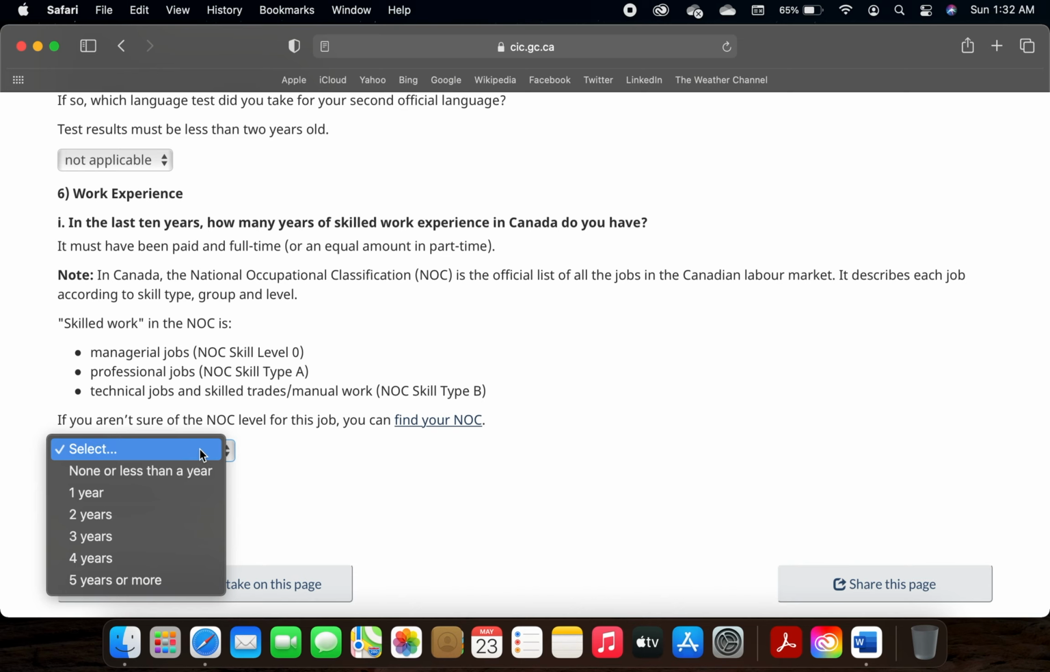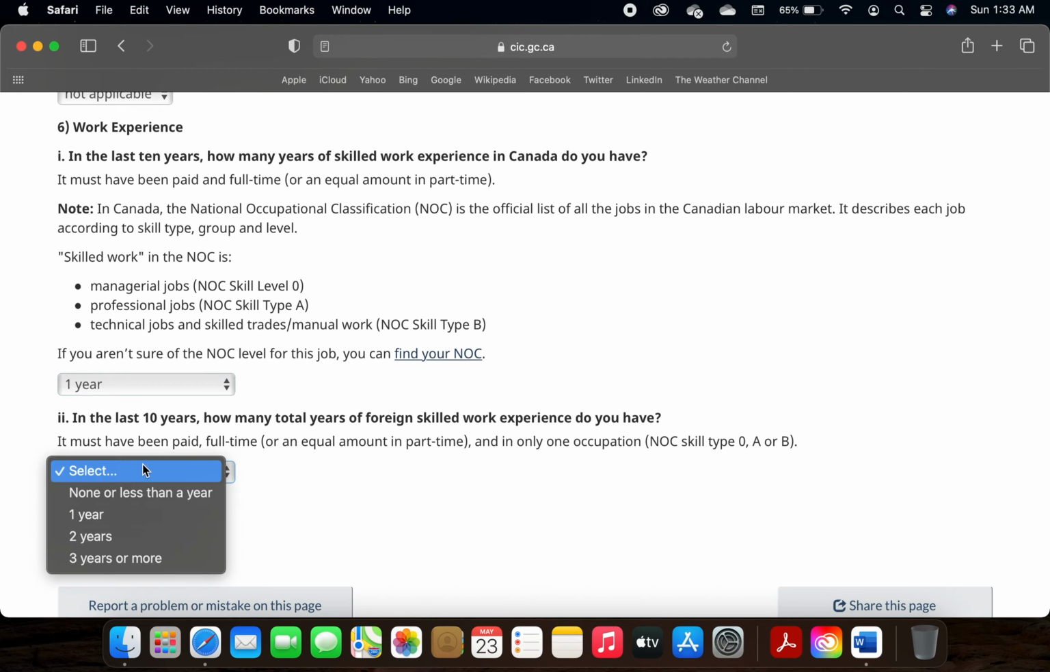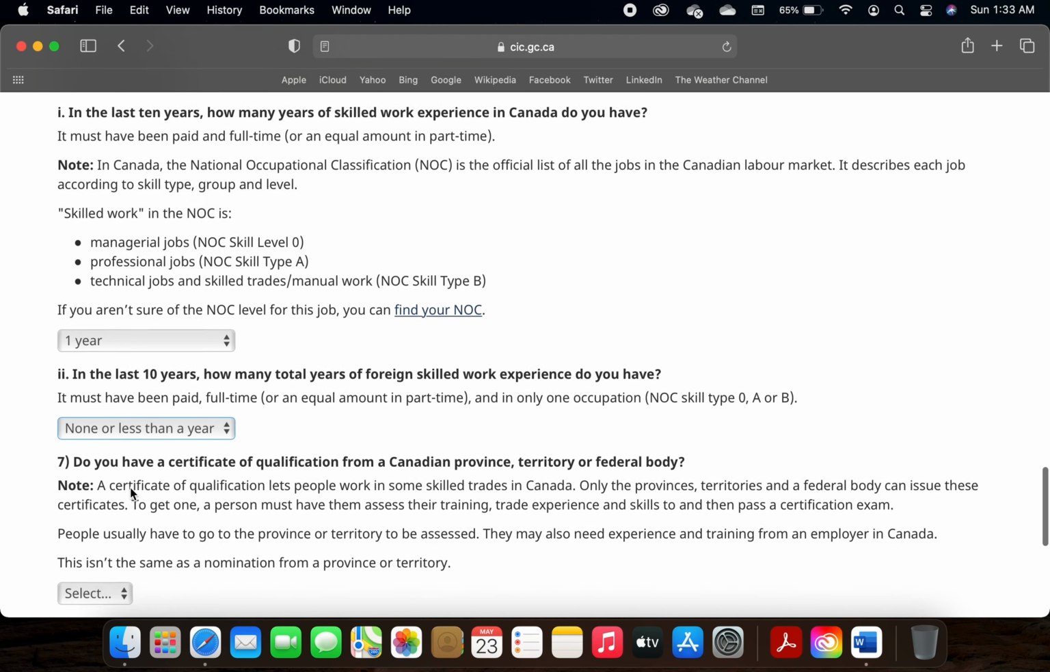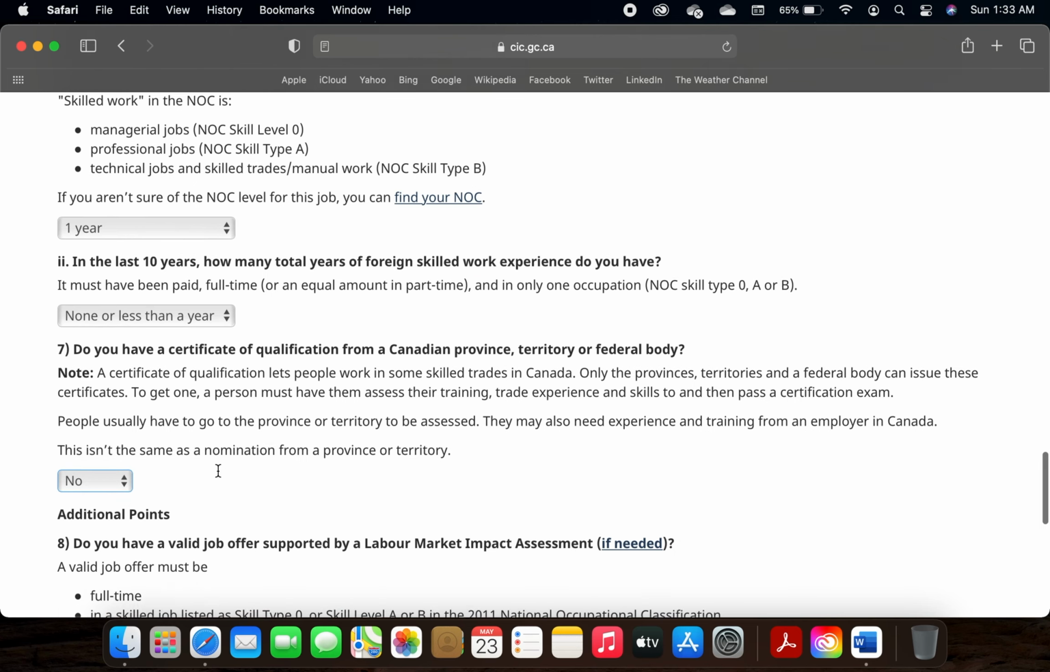So I did my job for 1 year in Canada. Then, in the last 10 years, how many total years of foreign skilled experience do you have outside of Canada? For me, I had no experience when I came into Canada. Do you have a certificate or qualification from a province, territory or a federal body? For me, I directly applied for Express Entry. I did not go through any provincial nominee program, so I would say no.